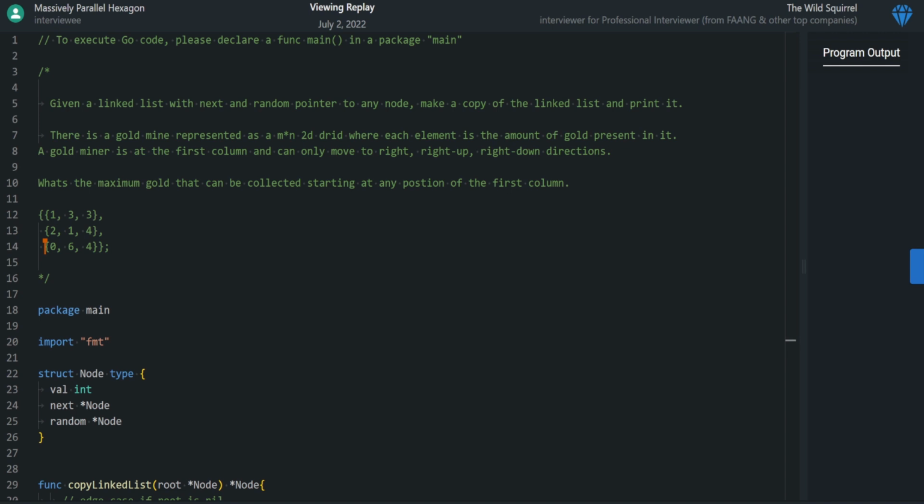Yes, it is. Because there's no element above, those are the only two directions. Whereas if they start at the 2, they can go to the 3, or to the 1, or to the 6 here, because that's right, right up, and right bottom. The same thing applies for the 0 and for every element they reach. As we said, starting at any one location of this first column, we want to find the maximum gold that can be collected.